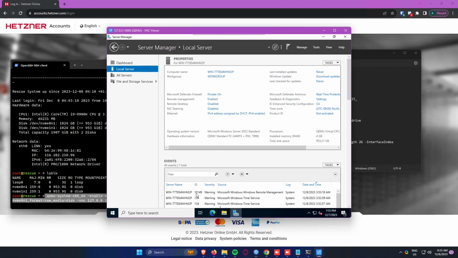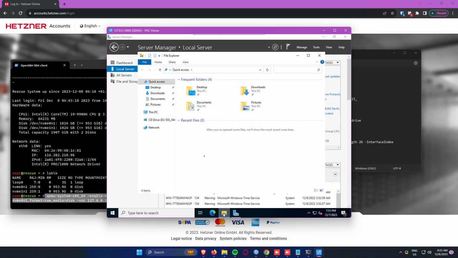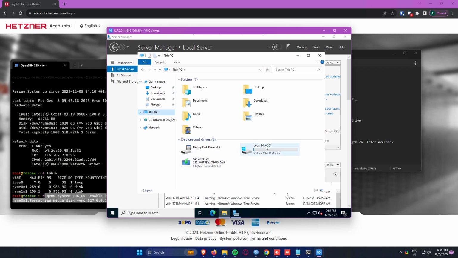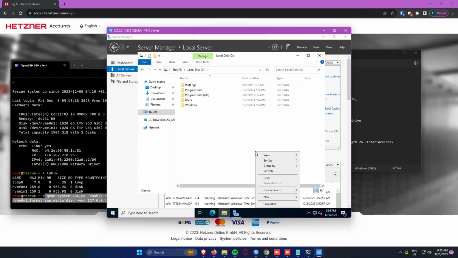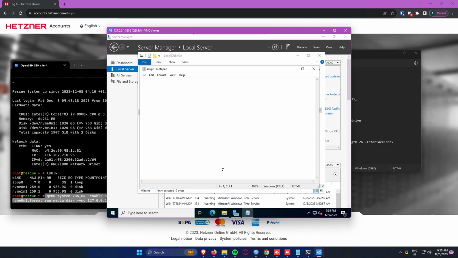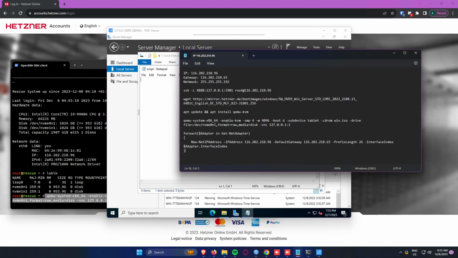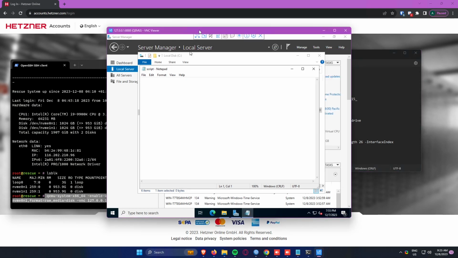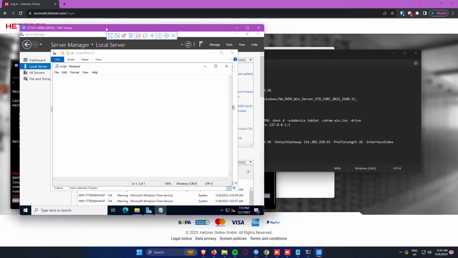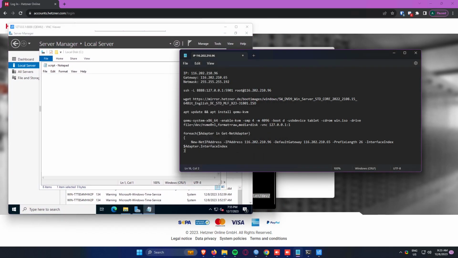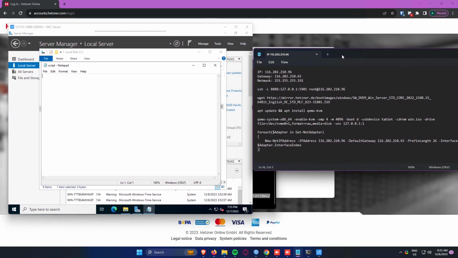Now that that's done, let's go here and let's make our script. New text document, script. Here we will enter this. Depending on how lucky you are with your VNC viewer, you might not be able to copy paste this.